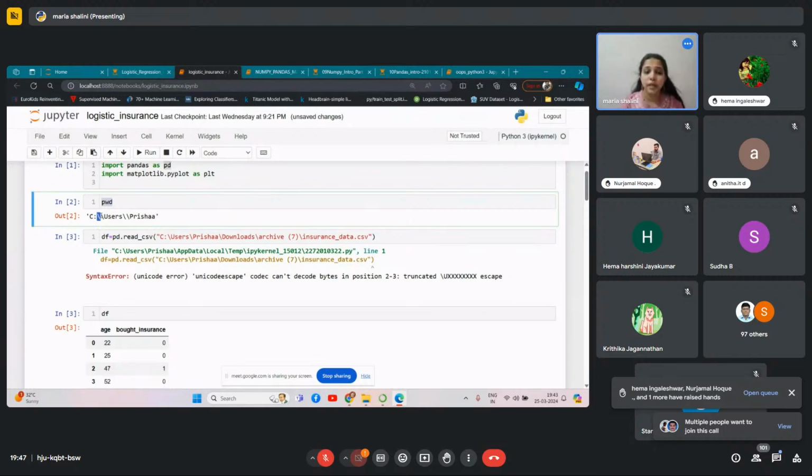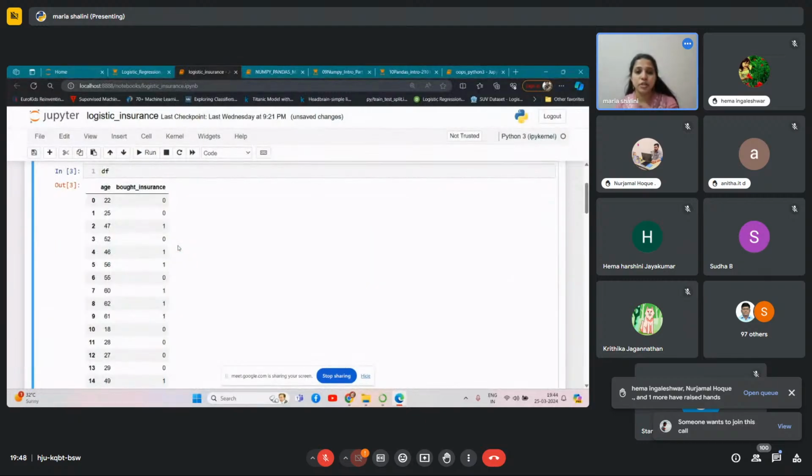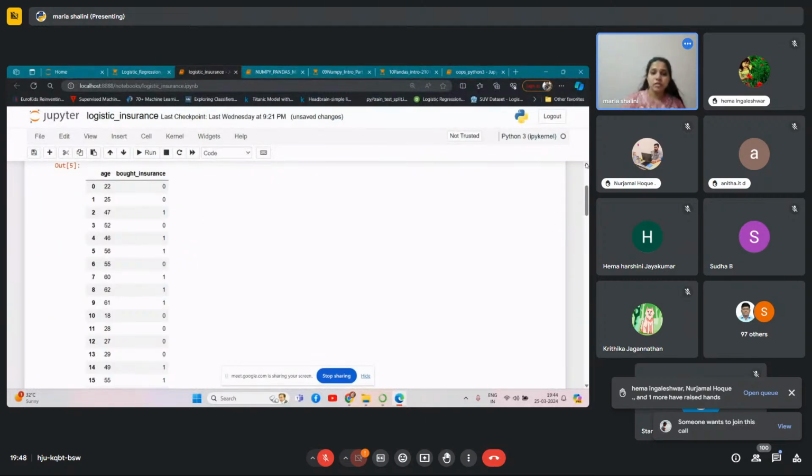See here, you have to use double slash. There you have only a single slash. It is telling you should give 2 slashes, but you have given only 1. So go with the 2 slashes. Now if I run, see, I got the data.